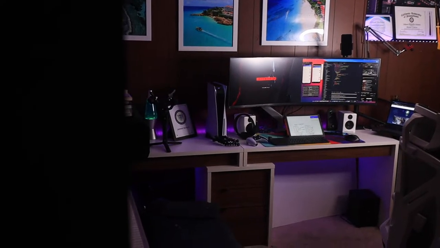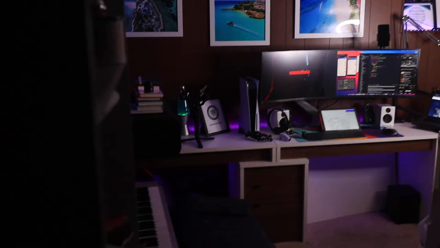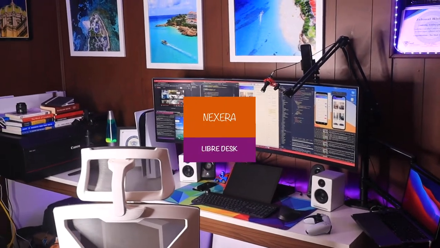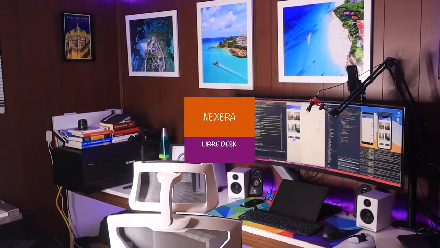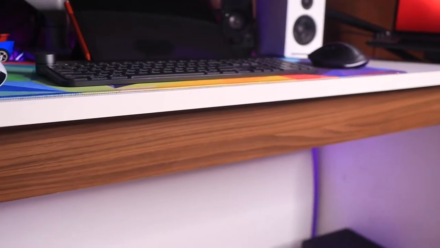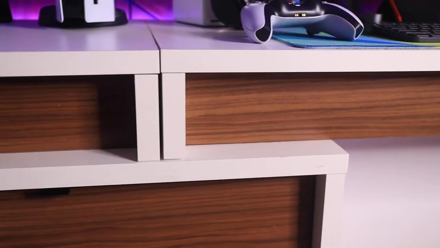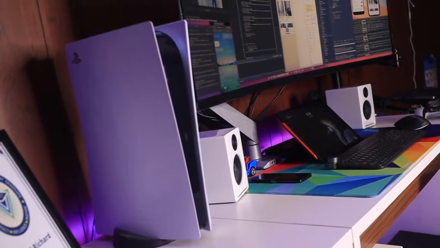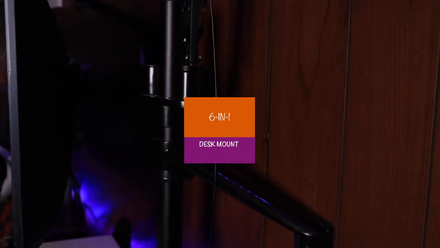So the main item is definitely this desk. So what I have is a Nexera Libri desk. I probably butchered that word, but this desk is about 9 feet long, about 2.5 feet wide. It was originally for me and my fiancée, but the more stuff I added to the desk, she ended up getting her own.